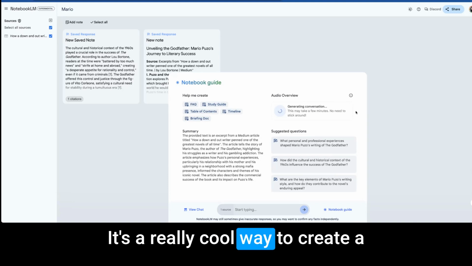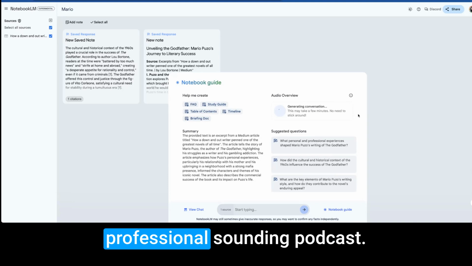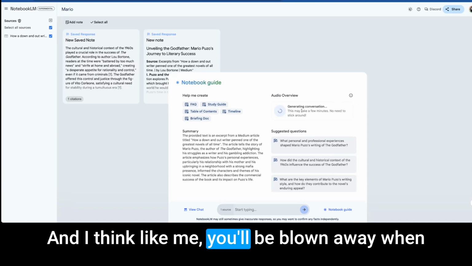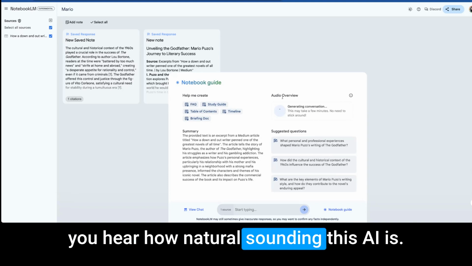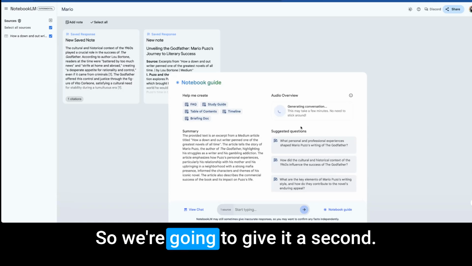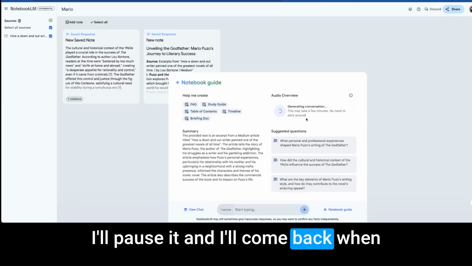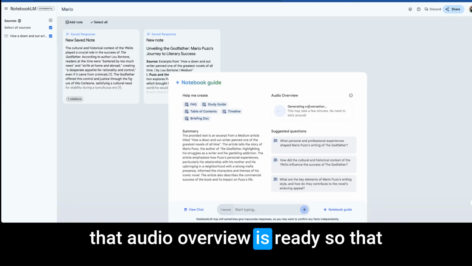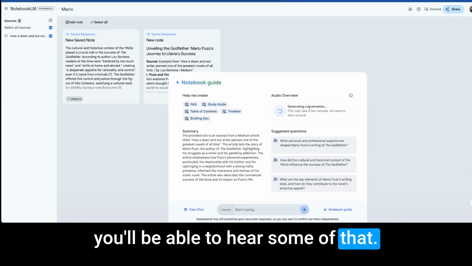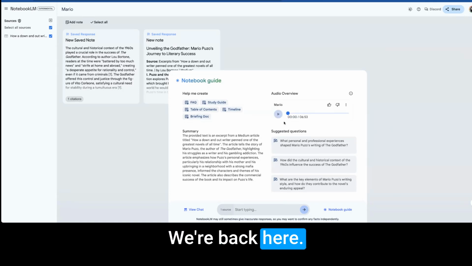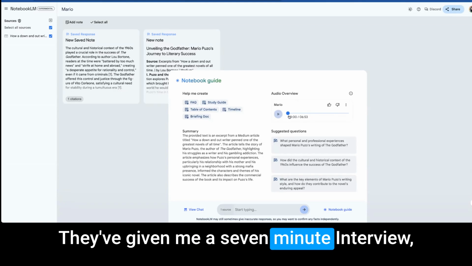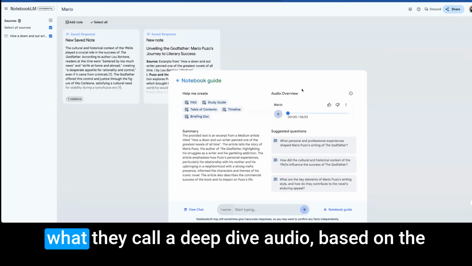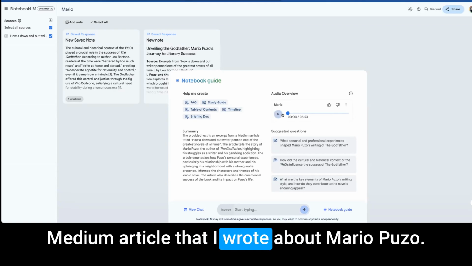It's a really cool way to create a professional sounding podcast. And I think, like me, you'll be blown away when you hear how natural sounding this AI is. So we're going to give it a second. I'll pause it and I'll come back when that audio overview is ready so that you'll be able to hear some of that. Okay, we're back. Here, they've given me a 7-minute interview, what they call a deep dive audio, based on the Medium article that I wrote about Mario Puzo.